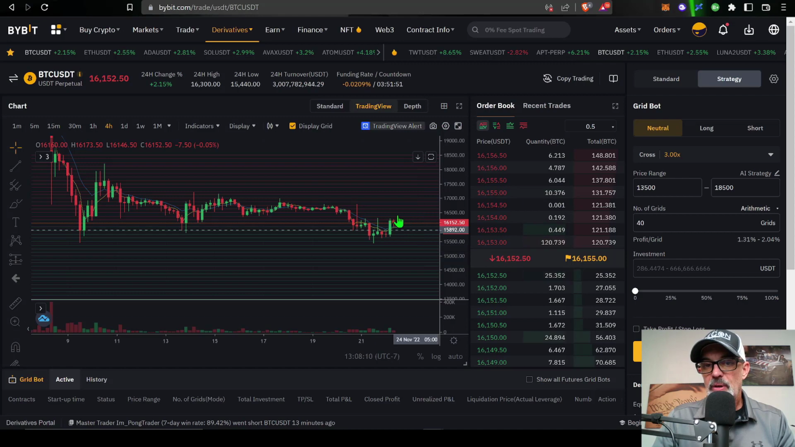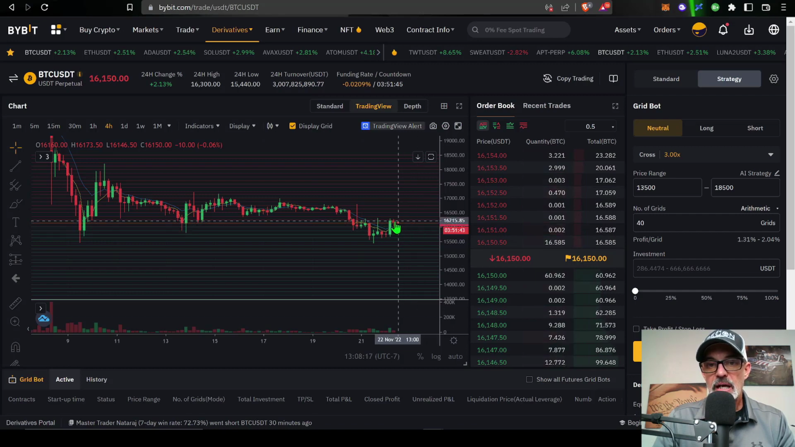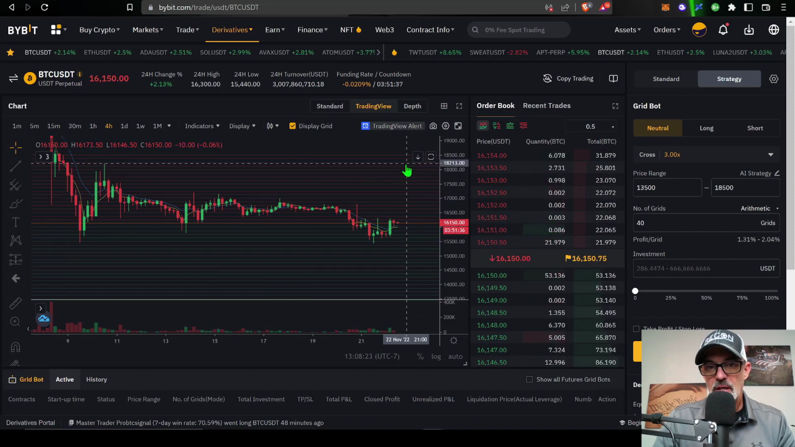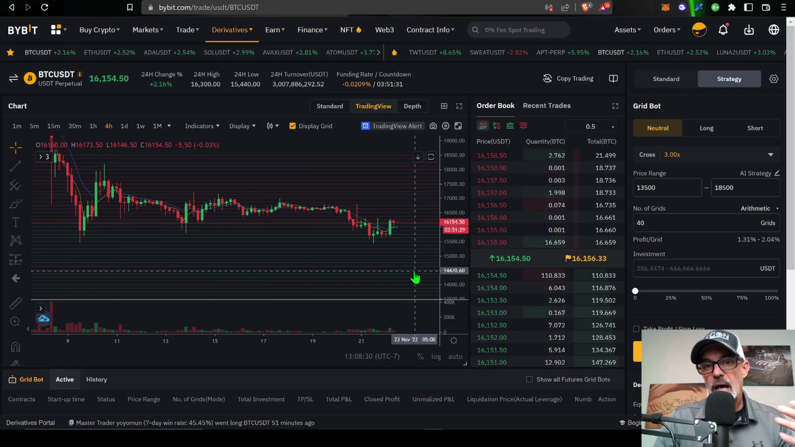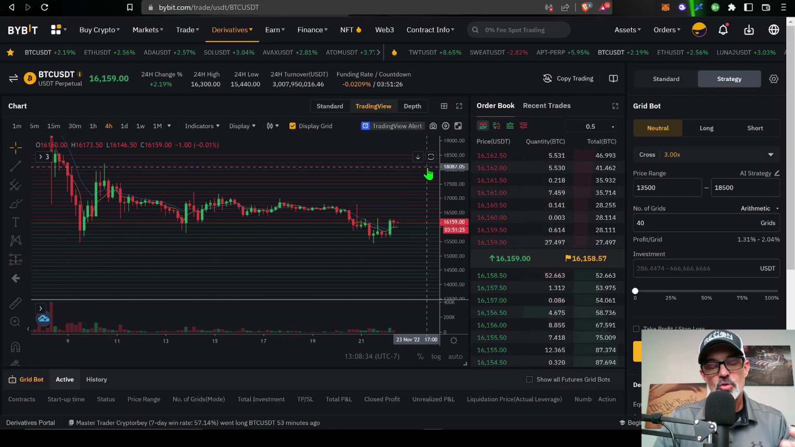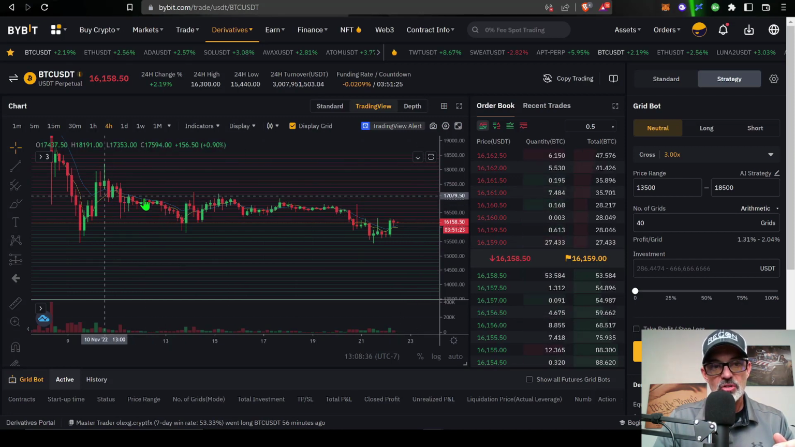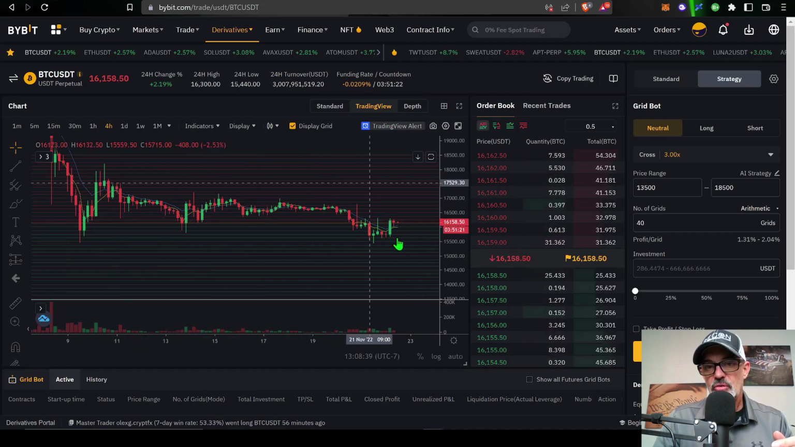Now, if I was to deploy this bot right now with Bitcoin's price right around 16,150, you can see that the market price is essentially pretty much in between the middle of this grid. And that to me would be an ideal setting for a neutral grid bot. That way, if the price is going down, I am of course going to be long, and when the price is going up, I'm going to be short. And if I can get Bitcoin to continue to chop within this range, it should produce a decent profit.